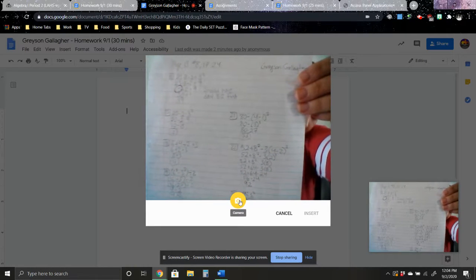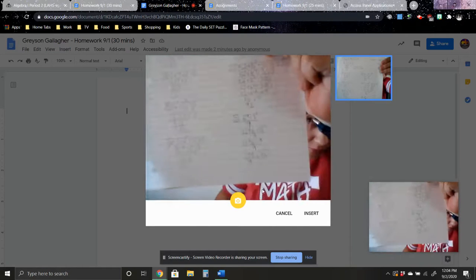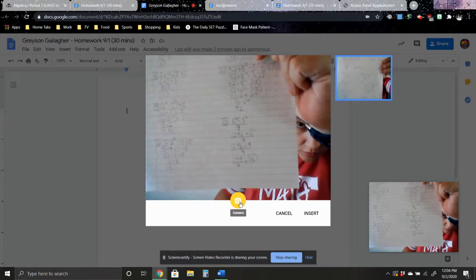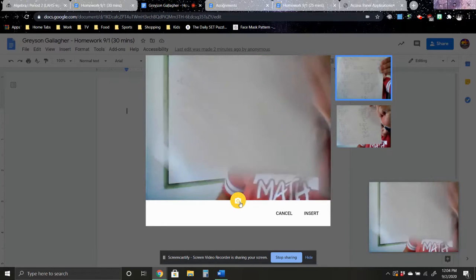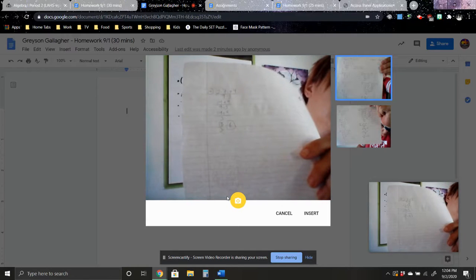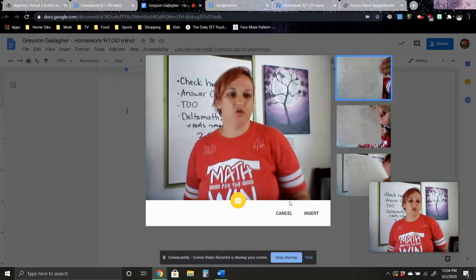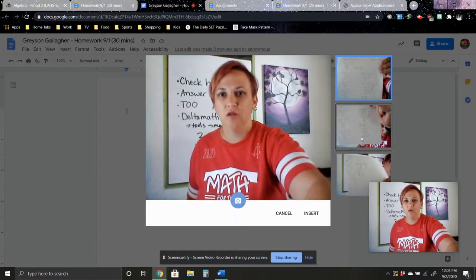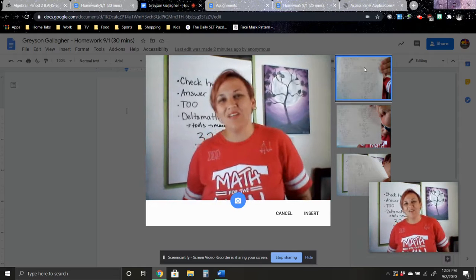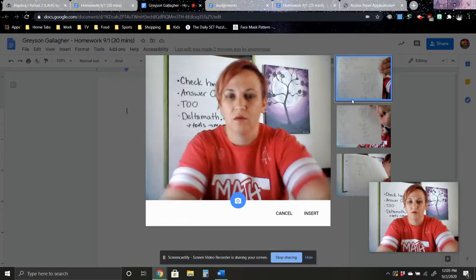Then you're going to click this yellow button to take a picture. If you can't fit the whole homework in one picture, take multiple pictures. So now I'm going to do the bottom of this page. And then I actually had to go onto the back as well, so I'm going to take a picture of the back also. Once you're done taking all of your pictures, you can hold down Shift, and you can, oh, never mind. Looks like you can only insert one picture at a time.